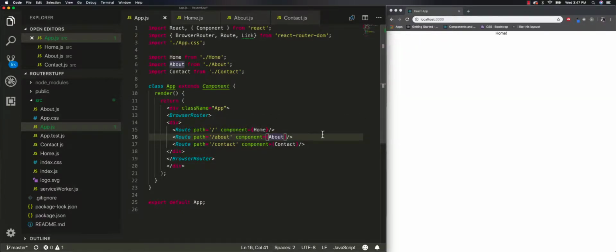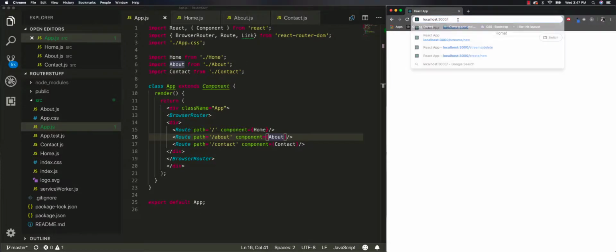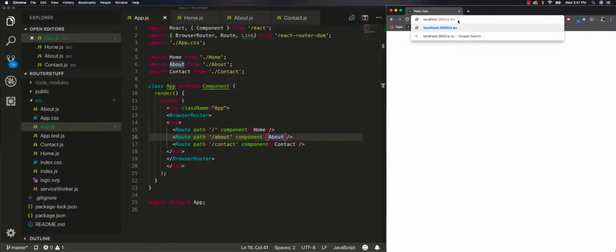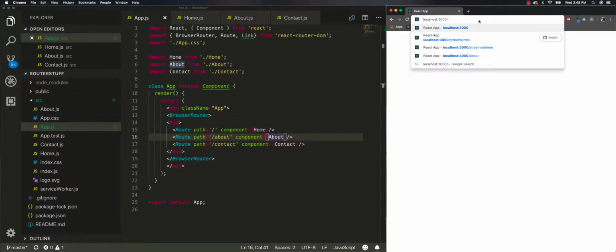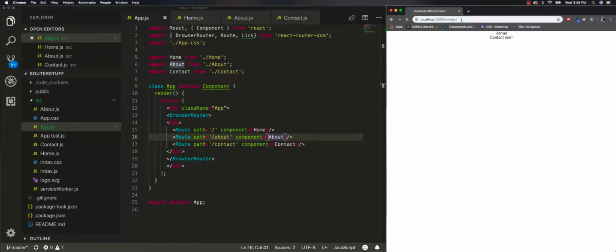So let's save that. Okay, so we see home because this right now is the same thing as this. So we're seeing home. But now let's try doing /about. So now we see about. You might be wondering, well, why am I seeing both on the screen? I'll show you if we go to /contact. It's showing home still and the contact me.